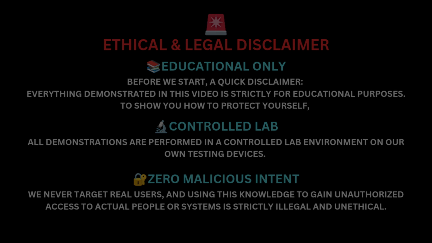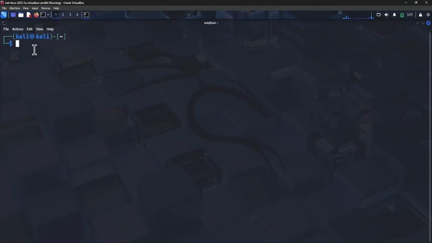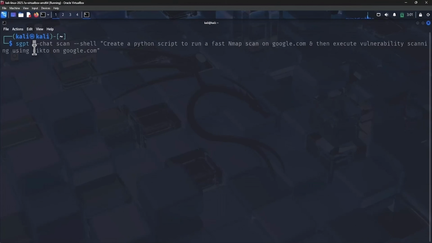In this demonstration, we'll use Shell GPT to create a Python script for vulnerability scanning in a Kali Linux environment. To begin, click on the terminal icon and launch the terminal. Once the terminal opens, type the following command: sgpt --chat scan --shell, and input the following prompt in double quotes.